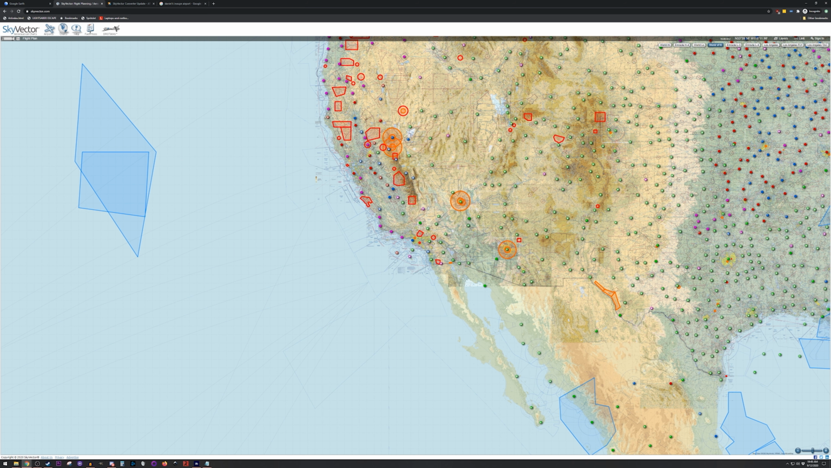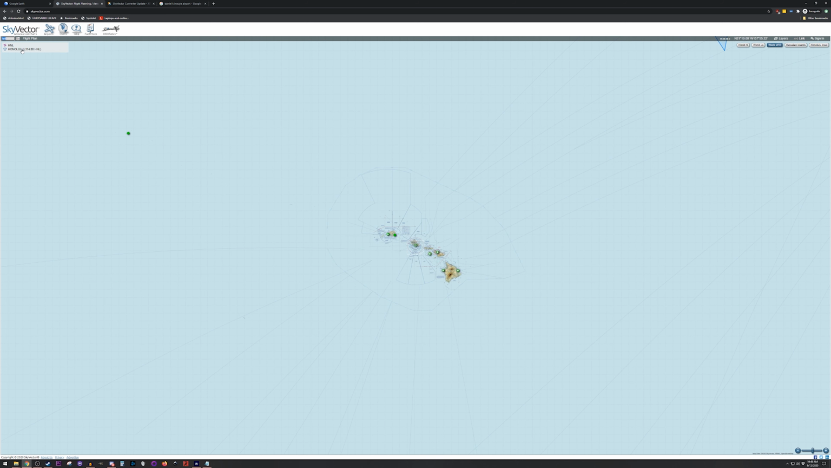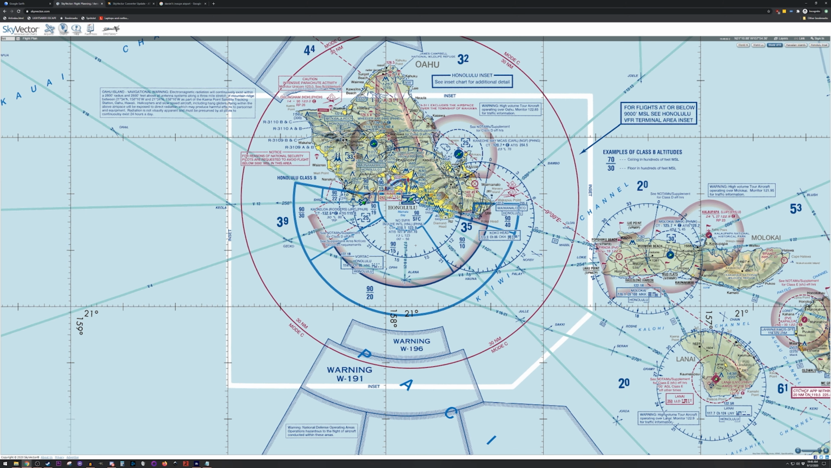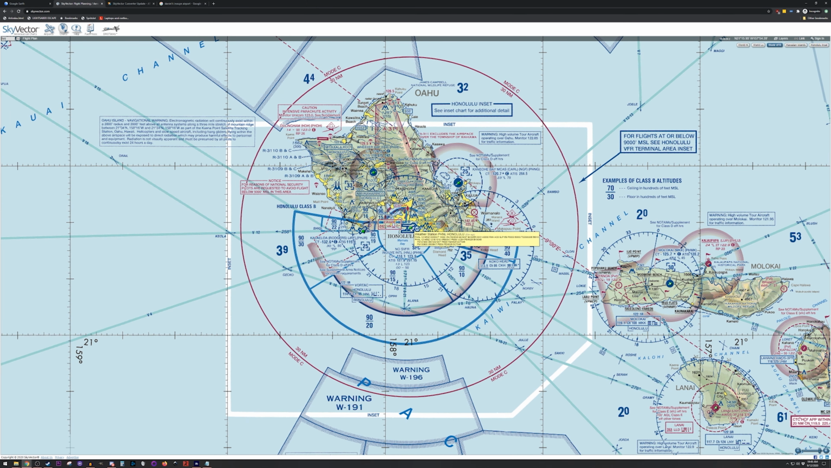So, HNL. Can we find HNL? Honolulu. There is our airport right smack dab in the middle. Once we've found an airport, we can add that to our flight plan. When you right click and add that to your flight plan, it shows up as your departure because it's the first thing that we've clicked on. You can even see the international identifier, PHNL.